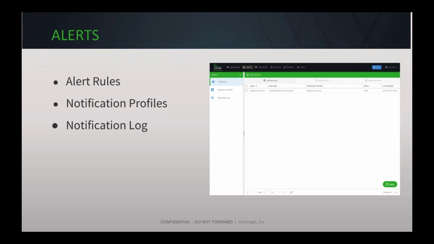Also on alert rules, you have a notification log so that all of the notifications get consolidated in a single place. You can see what's happening.